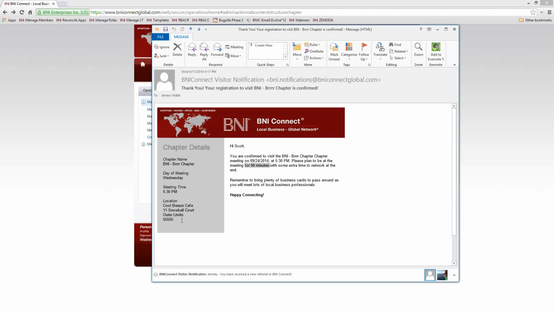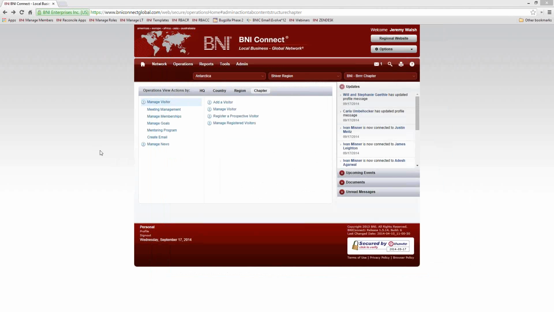Please be there for 90 minutes. The address is listed, the time, the day, and they're ready to go. And again, they will get that reminder 2 days before. Now, I did mention that a visitor could also register themselves for an upcoming meeting, and we are finding more and more people are doing this.